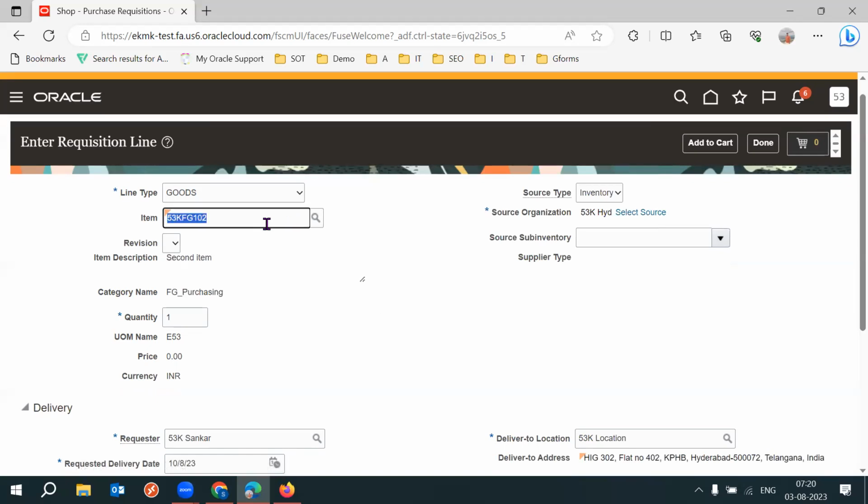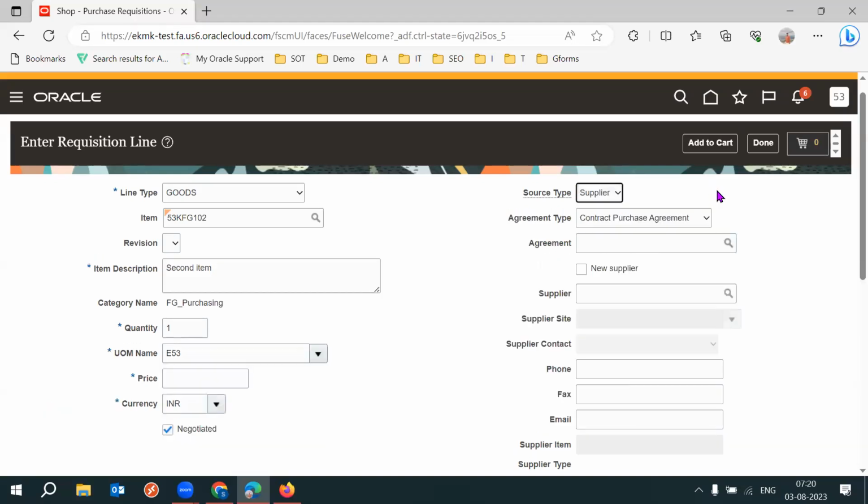Okay, I'm entering the item. And the source type: if you keep it as inventory, it becomes an internal requisition, because the source is whether you want to get the stock from the supplier or from your inventory organization. I would like to get it from the supplier. I want to create an external requisition. That's why I'm selecting the source as supplier. If you select inventory, it becomes an internal requisition.